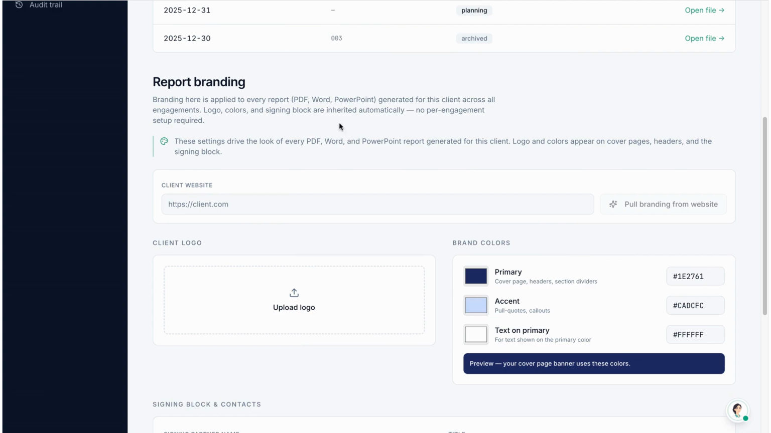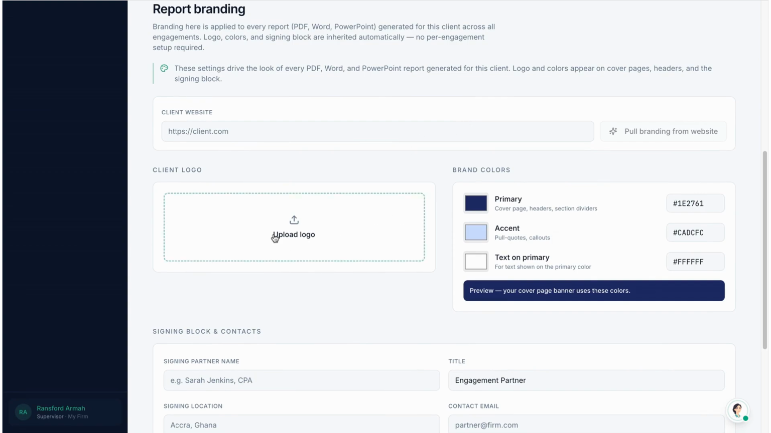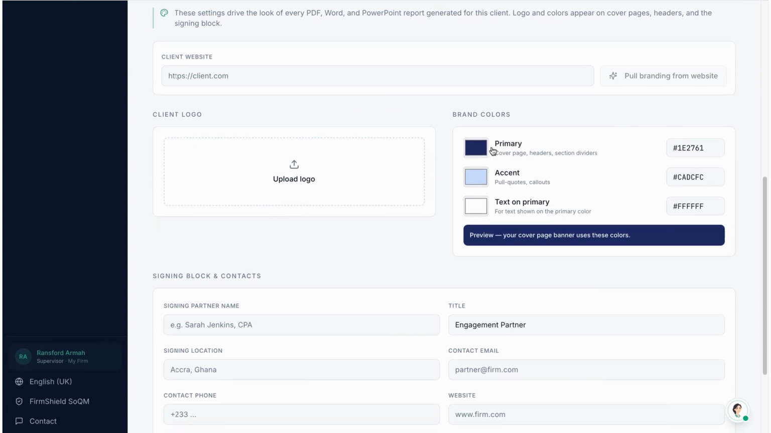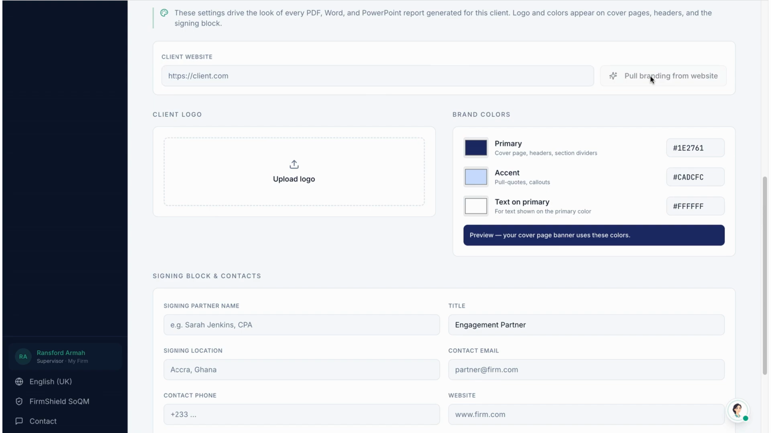So here, let's go through these engagements. On this page, for Apex Manufacturing Group, you have the engagements that are there, the various audits or the assignments that we have done or are doing on this engagement. And then the report branding: how do I want my report to look?